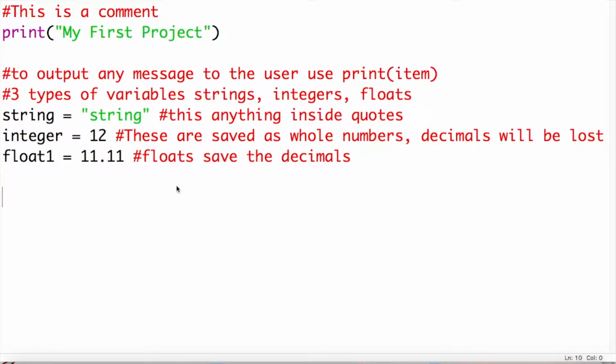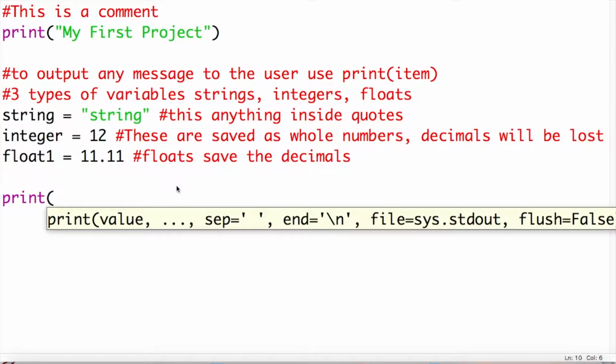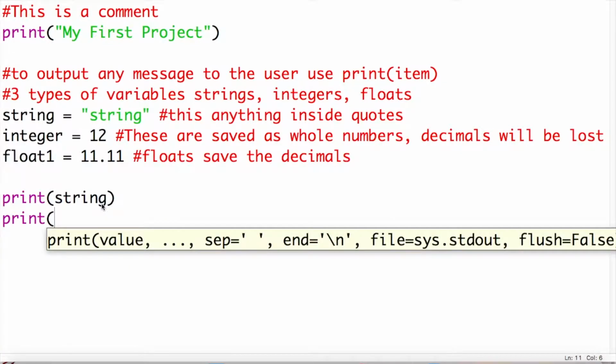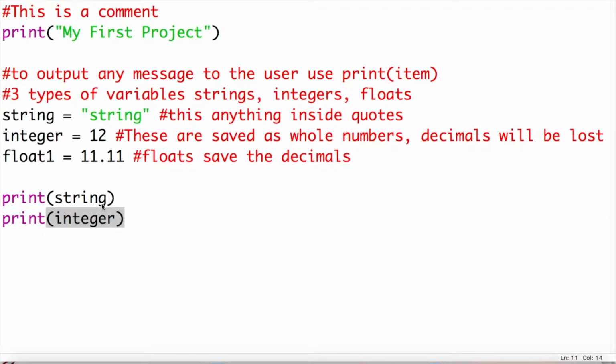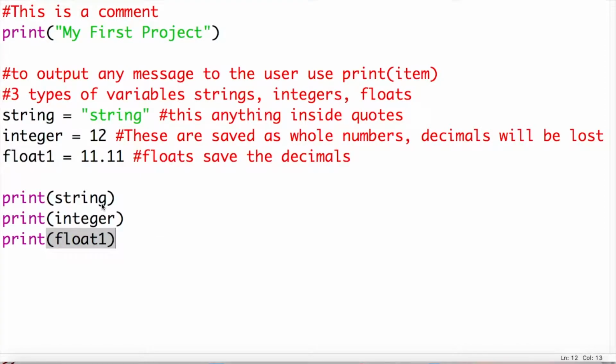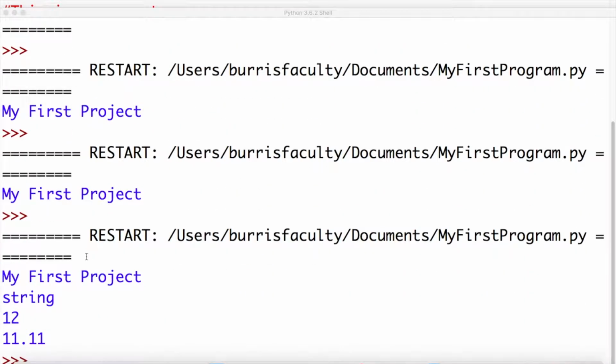Now I can go ahead and tell it to print these things out. So I'm going to print, and notice print in whatever item we want here. So this will be string, print, integer, print, float 1. Okay. So now each of these lines, I'm printing out these things as well. So let's go ahead and run that and see what that looks like. Okay, so it went ahead and printed out each of those variables right here.